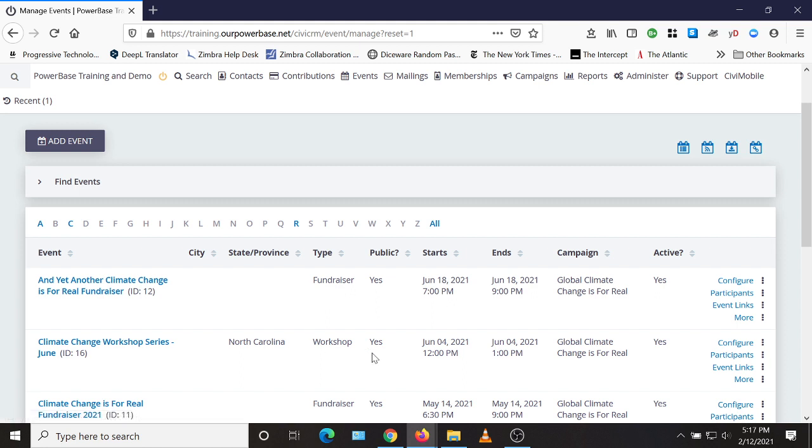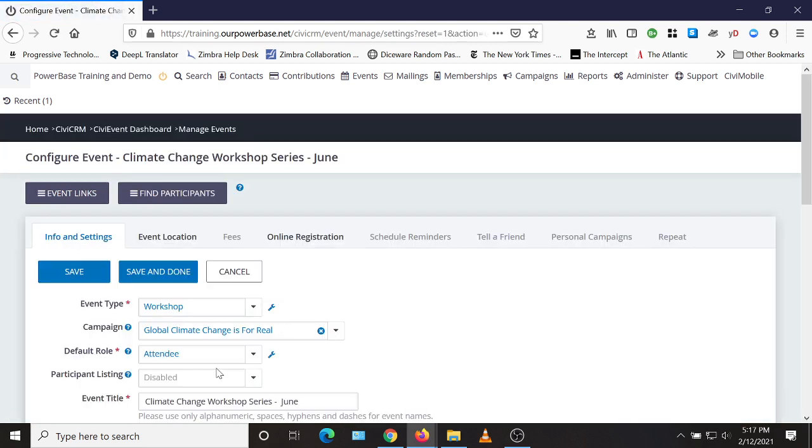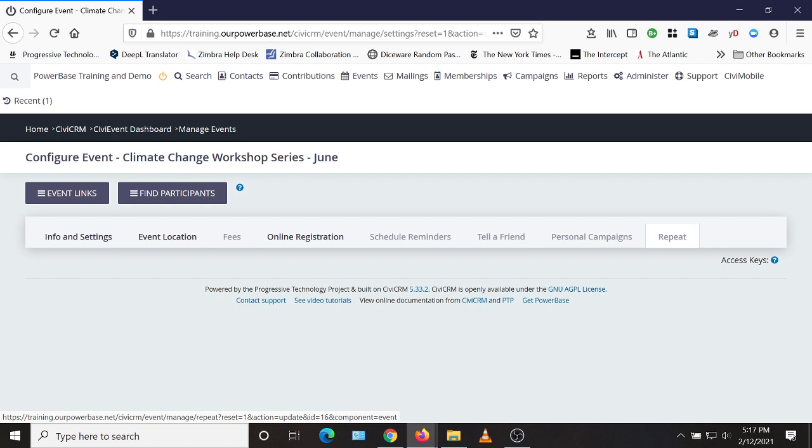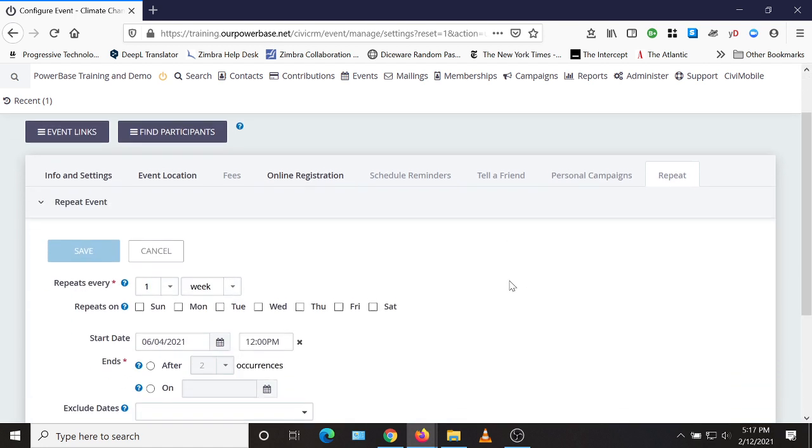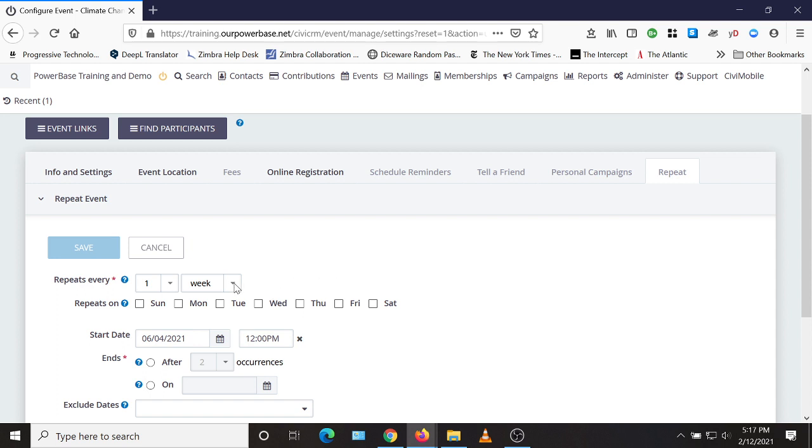I'm going to go to configure and let's just open that up. I'm just going to go to the info and settings. So there's a tab called repeat, and this is how you can set up recurring events. So let's say again, this is a monthly series. I'm going to say once a month.